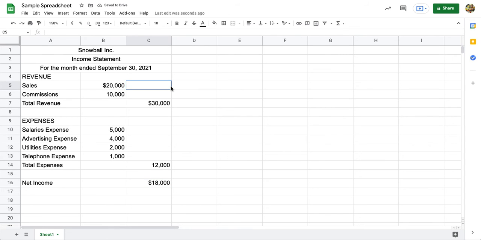My total revenue is 30, my total expenses is 12,000, my net income is 18,000. So I put in my $ on the first number in each column and then on the net income. Everything else does not have a $. Now I need to add some underlines as well. A single underline means I'm going to do some math somewhere. So I know that I did 30,000 here. So above that I did some math.